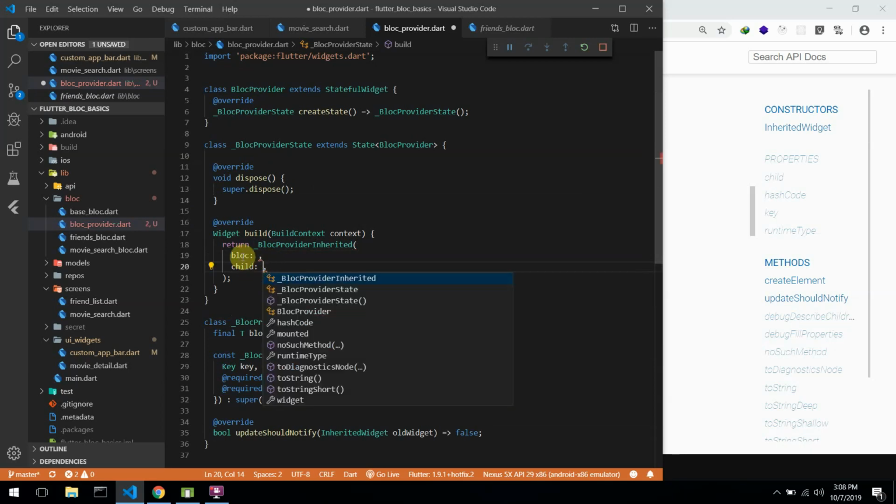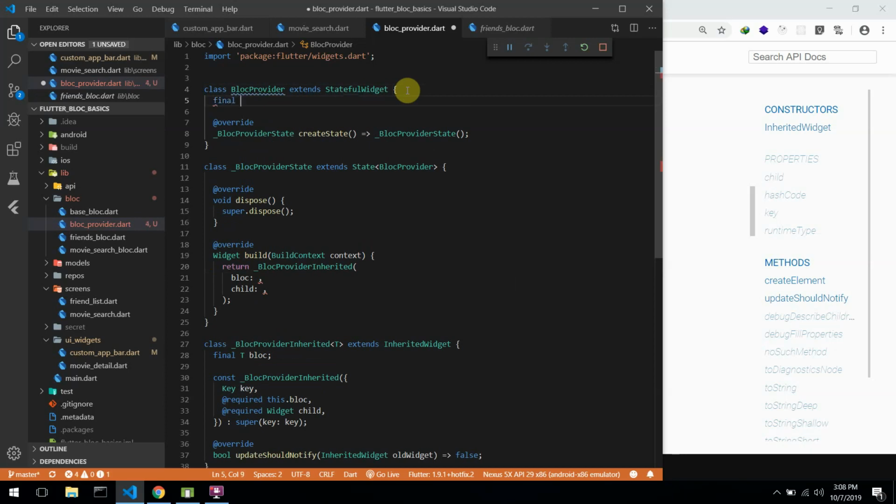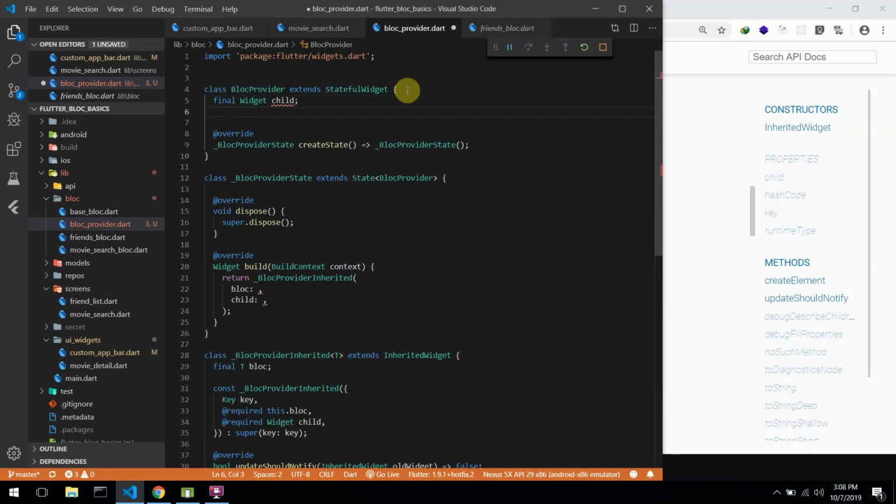So where would I be getting this block and this child? I would be getting it from the block provider widget. So I'm also going to do final Widget child and final T block. Before we continue, there's something I want to do. For this block provider inherited, since it's a generic class, I'm going to also add the parameterized literal of T. But now it is going to complain that T is not a type and it doesn't exist in this class. So I'm going to make this block provider generic.